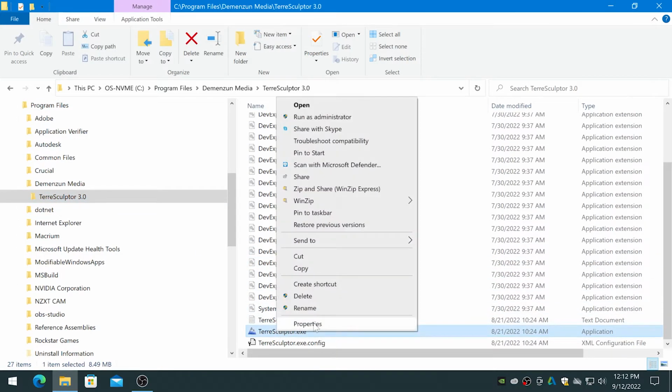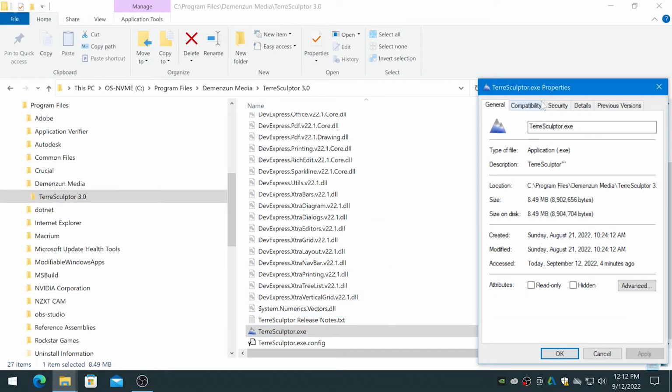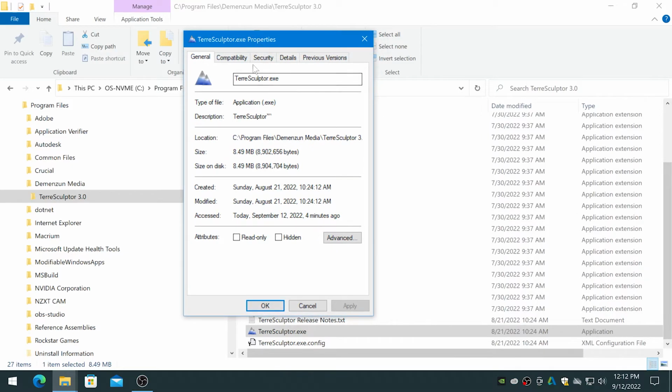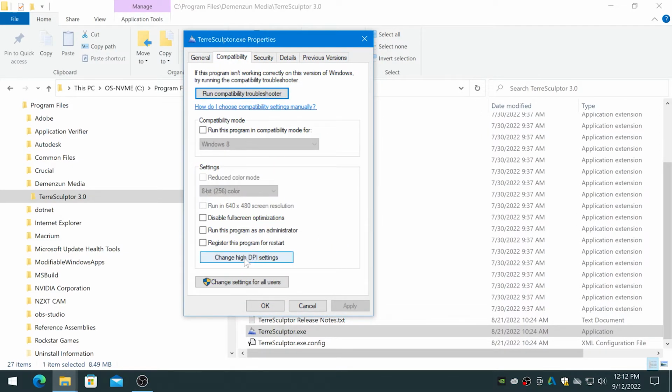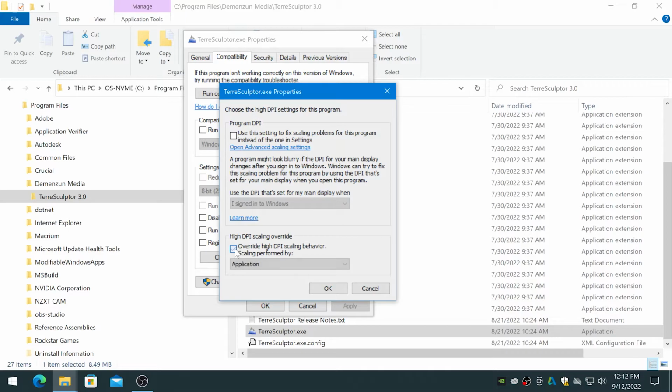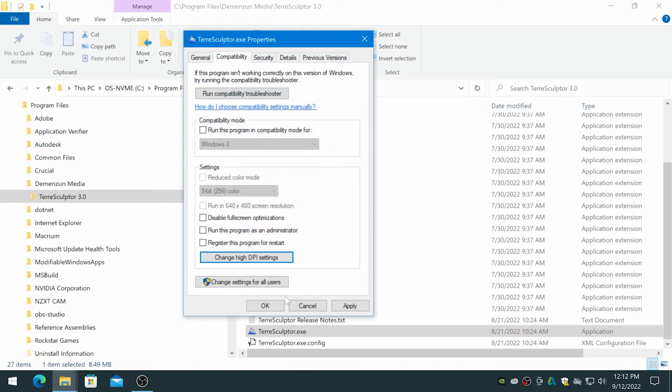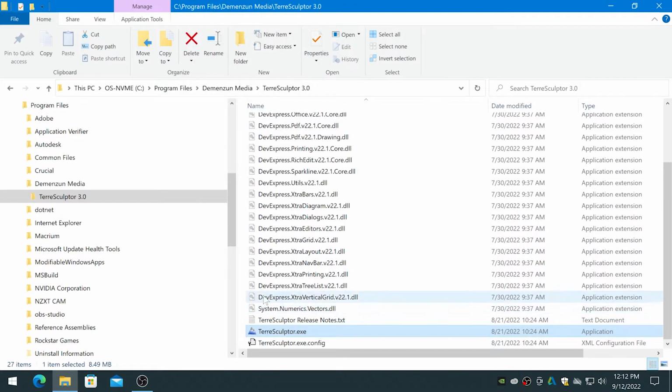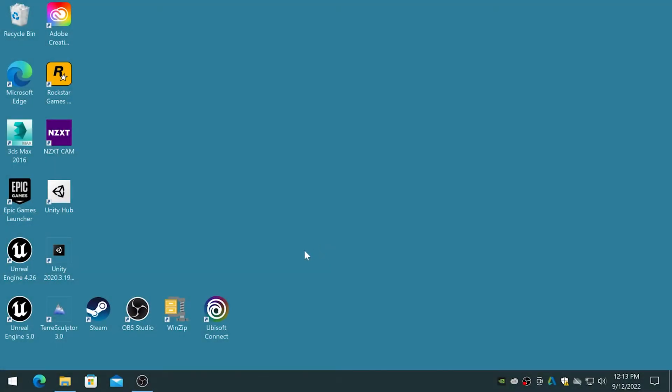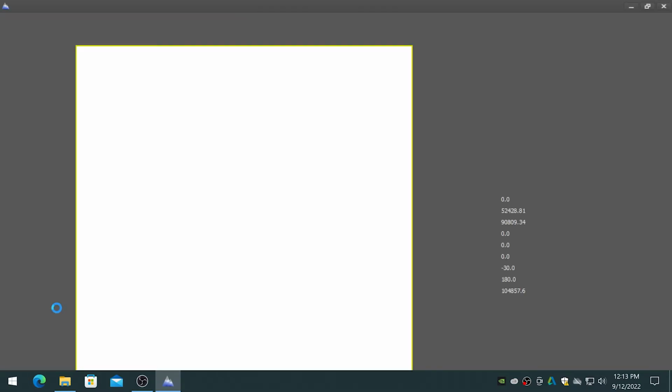Right-click on the TerreSculptor EXE file in the install folder, choose Properties, choose the Compatibility tab, click on Change High DPI Settings, enable the High DPI Scaling Override, and set it to System (Enhanced). Run the software again and verify that it is rendering correctly at high DPI and high screen scaling.